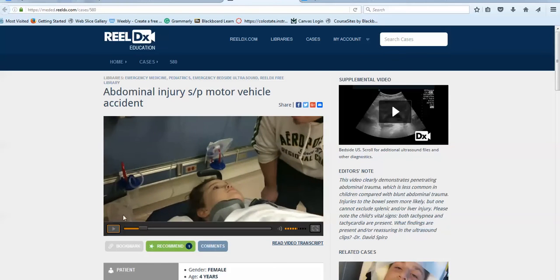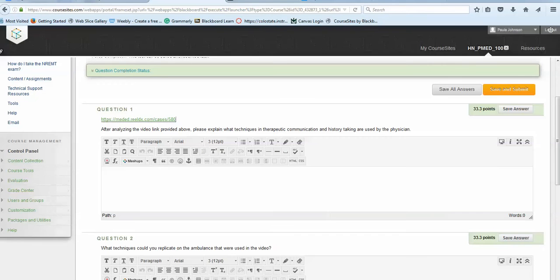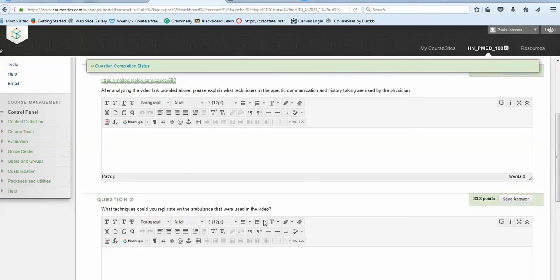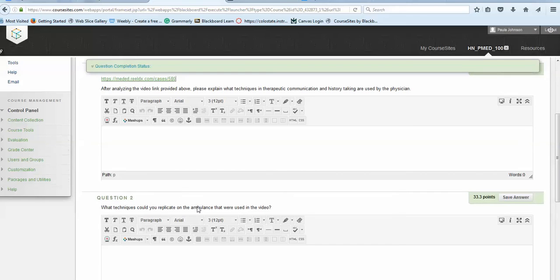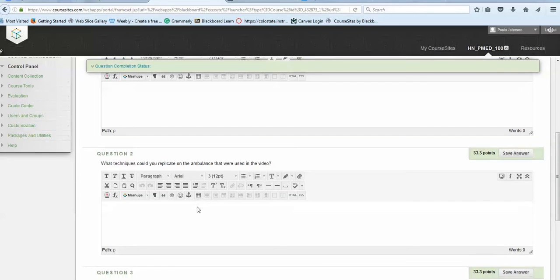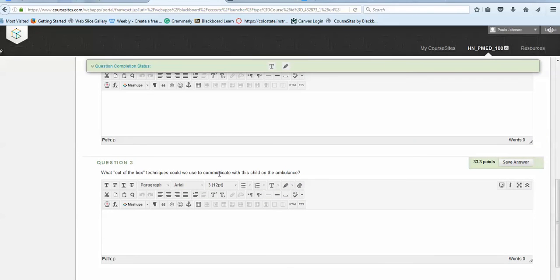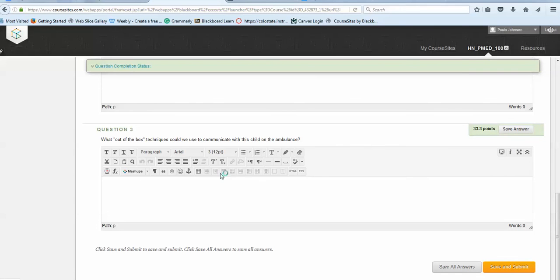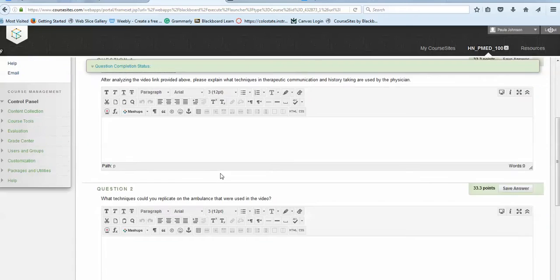So you can kind of get the concept here that this is all about a case, and then the students would be responsible for asking what techniques in therapeutic communication and history taking were used by the physician, what techniques can we replicate in the field as EMS providers, and what out-of-the-box techniques could you use to communicate with children on the ambulance, which is very important because they look at us as strangers and we're scary because we're the people that have needles.